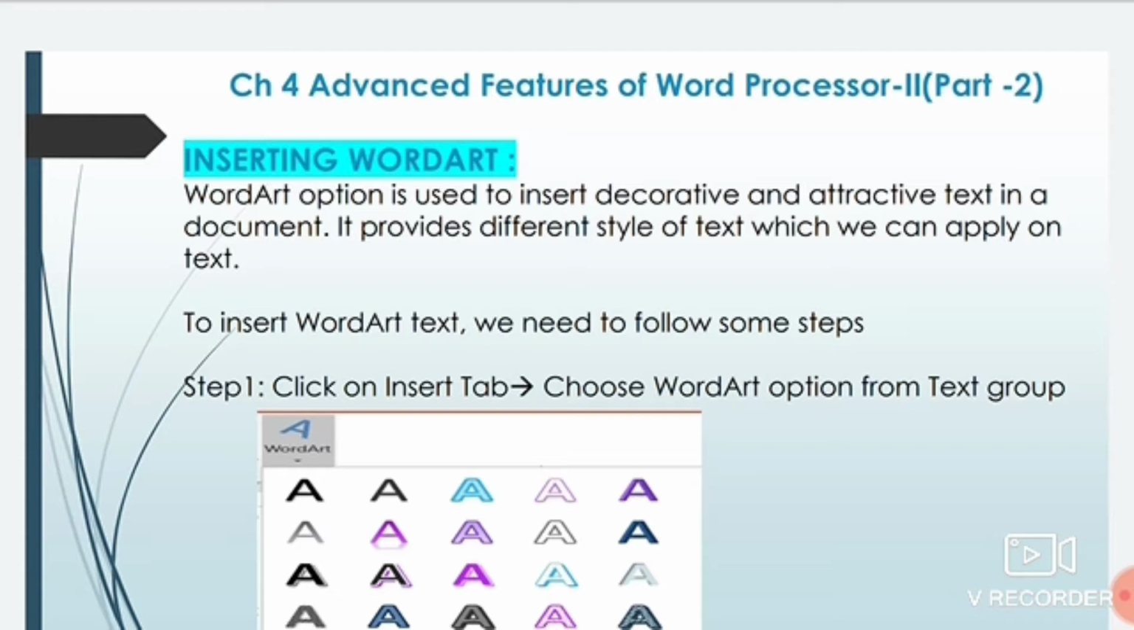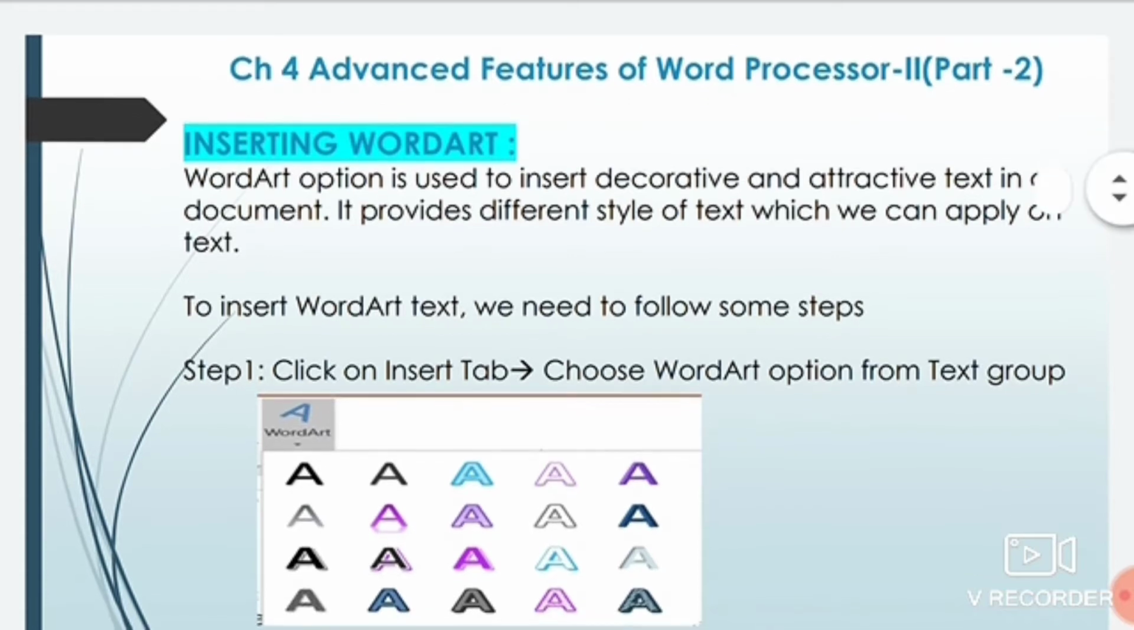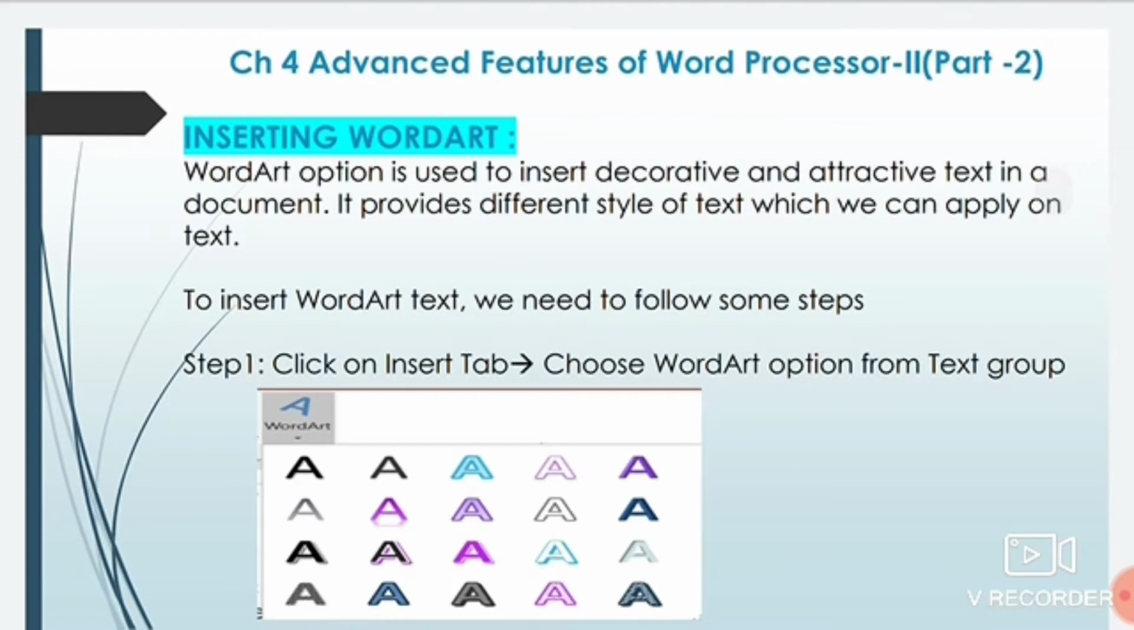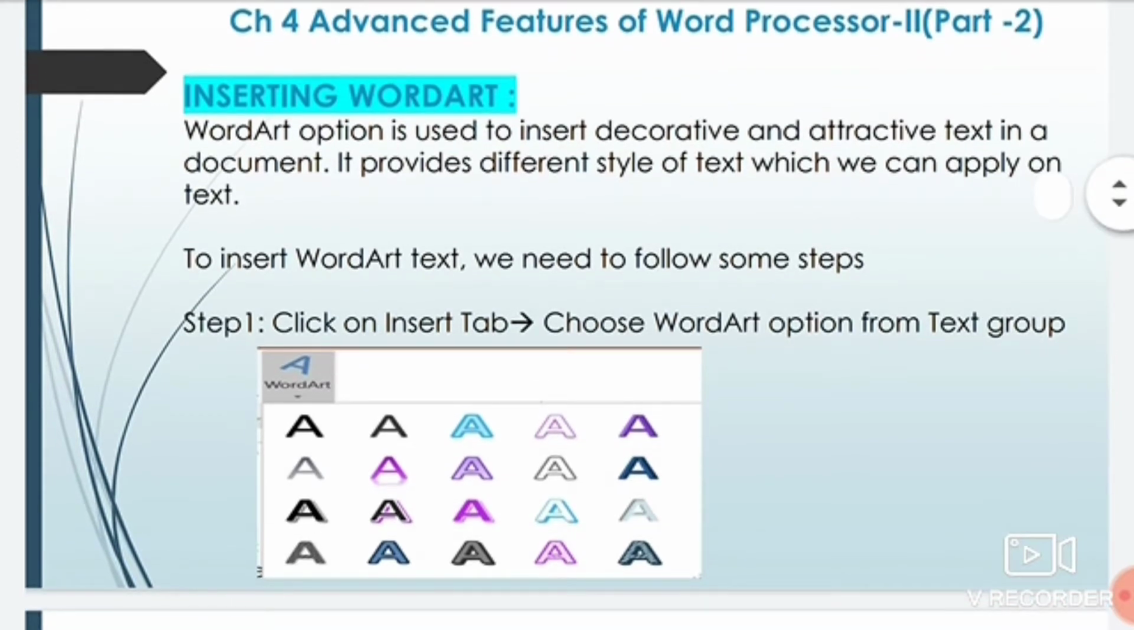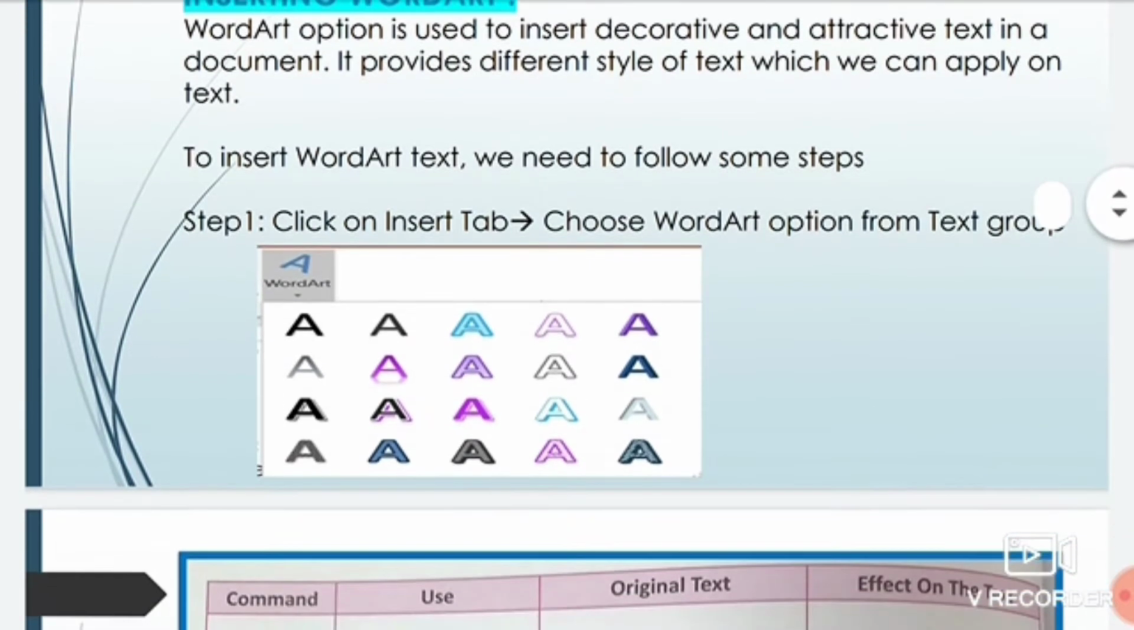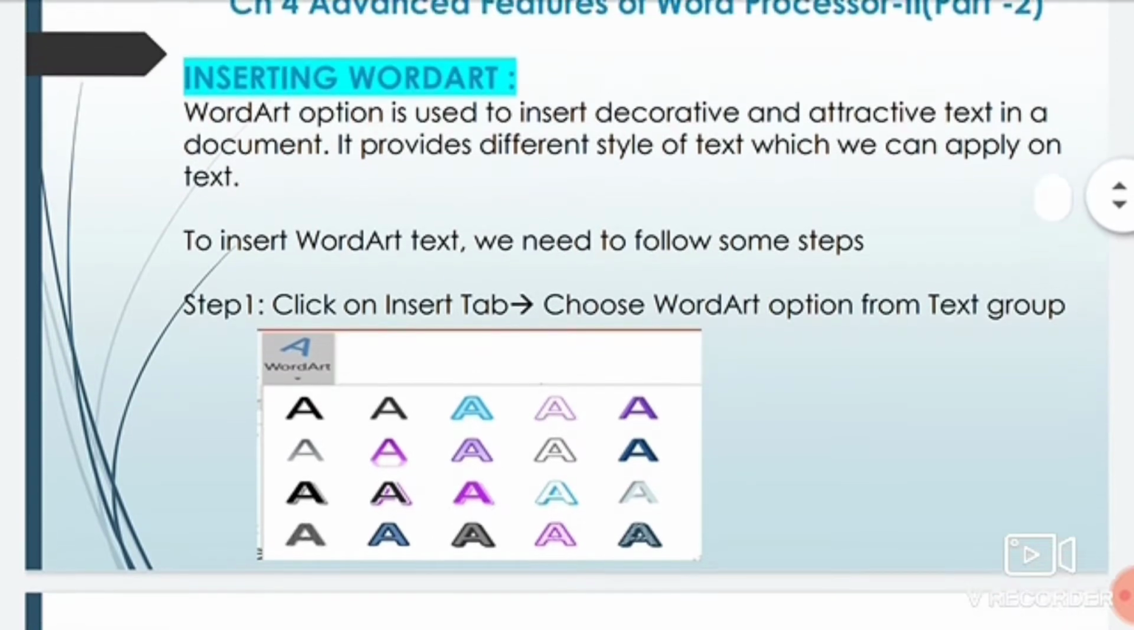To insert word art text, we need to follow some steps. Step 1. Click on the Insert tab and choose the word art option from the text group. As you click on this word art option, you will get the list of word art styles. You can choose any style whichever you want and you can start writing your text.